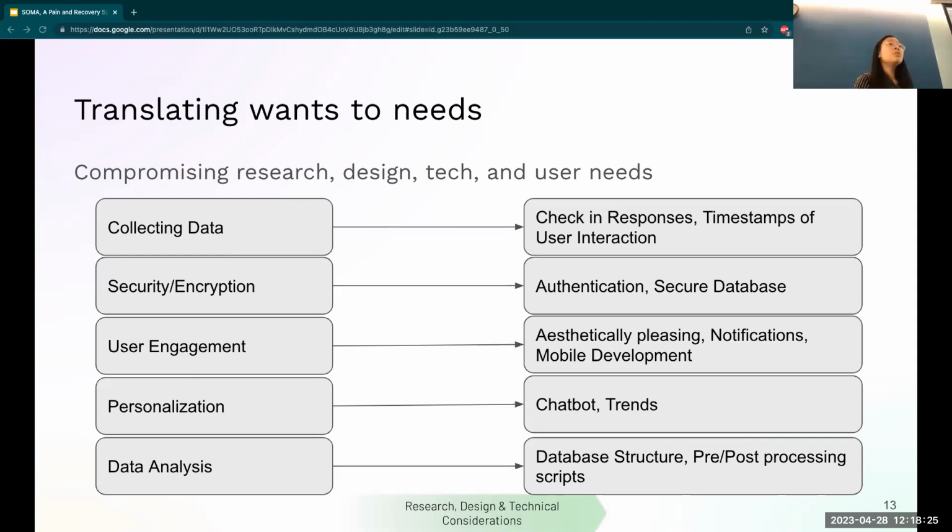We want users to engage with our app and use it in their day-to-day. That's one of the reasons we gravitated towards mobile development, because people use their phones every day. We also wanted to make an app that was aesthetically pleasing, that people would want to interact with every day. And having notifications prompts users to engage with the app as well. So those were big things that we wanted to have in our app.